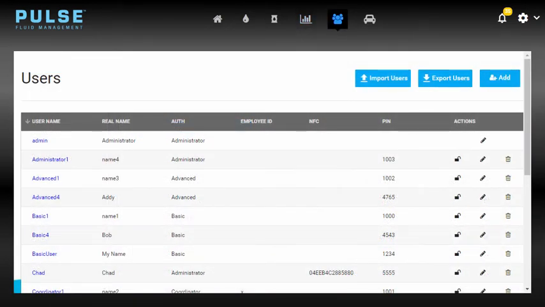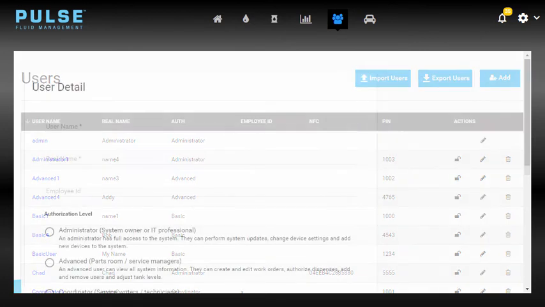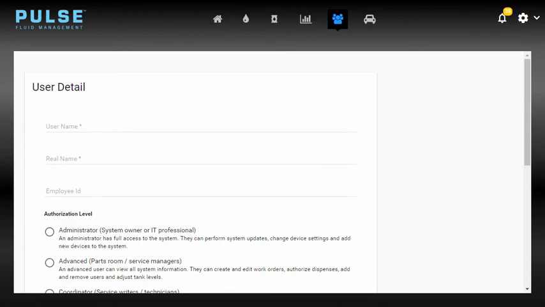The User screen lists all the users in the Pulse software. It also enables you to quickly import and export users from data files. To manually add a user, click Add. Here you enter in the details for the user, including their authorization level.